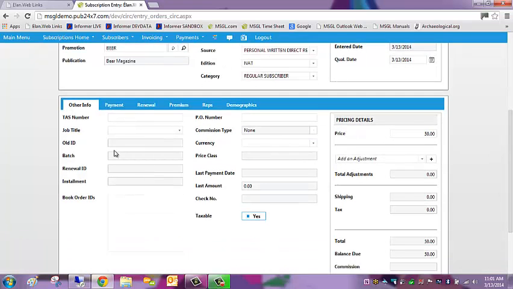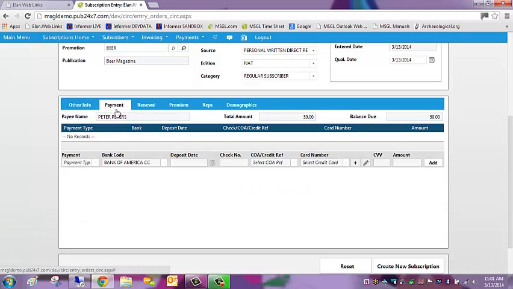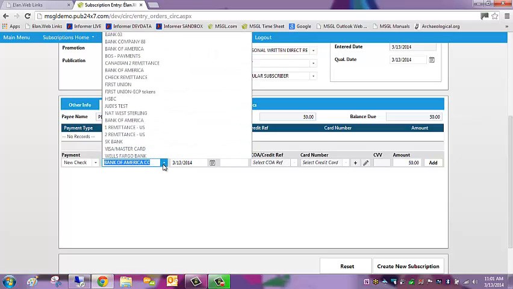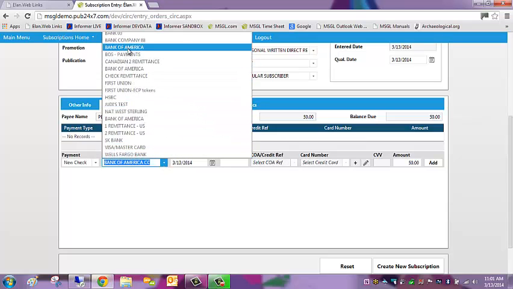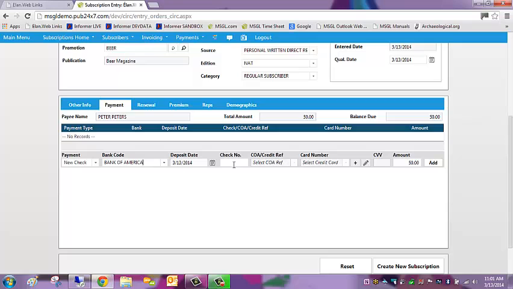In our next section, we have a number of different tabs, but I'm going to go straight to the payment tab and enter a payment against this subscription. I'm just going to simply enter a check, so I'm going to select New Check. I'm going to select the proper bank for my check. I'm going to keep my deposit date as is. I have to enter a check number. And now we have our amount and our balance due, so I'm going to go ahead and add that payment. Once I do that, you can see that my balance due becomes 0.